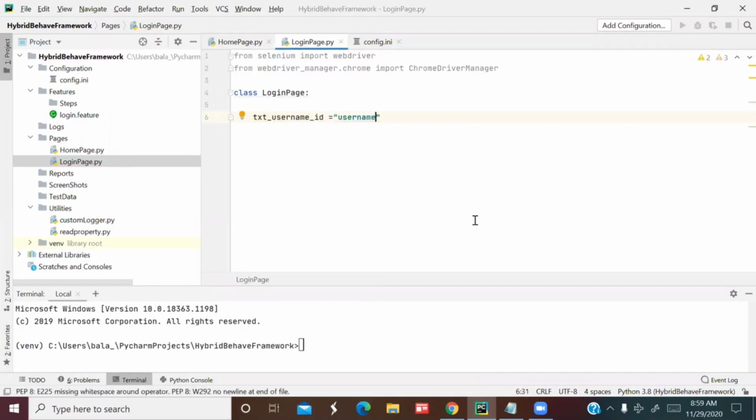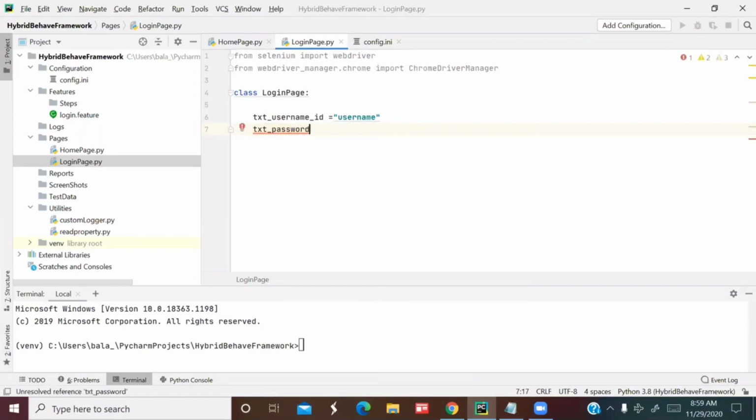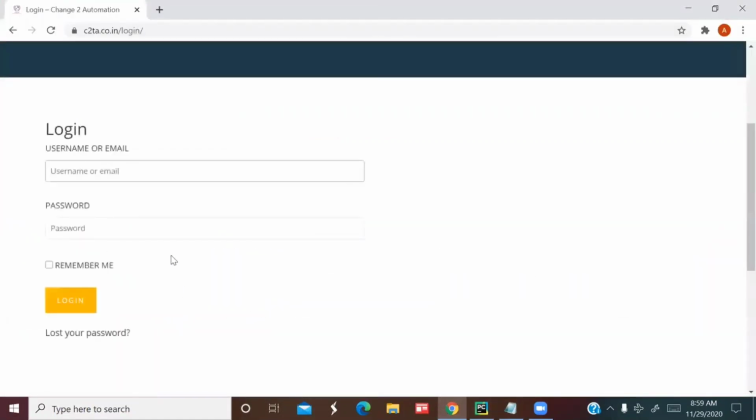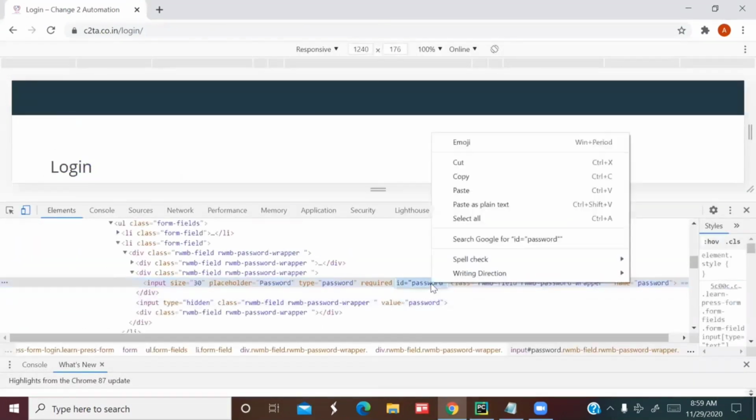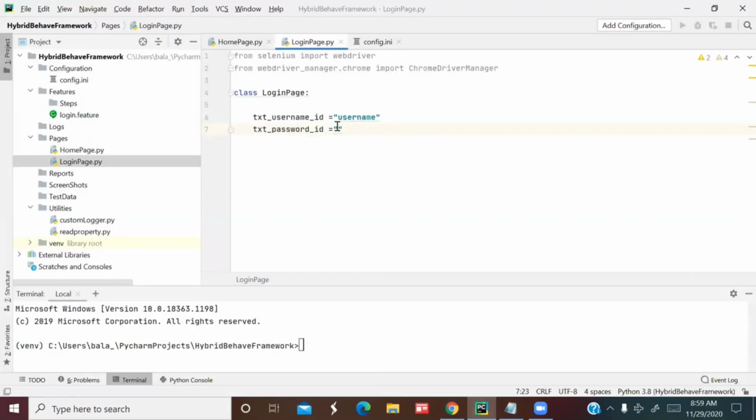So we have the text username, and what locator are we using? We are using ID, so we are giving underscore ID. Then the same thing for password: underscore ID equal to, copy that value from the top and just paste it. Now we'll go for the login button.